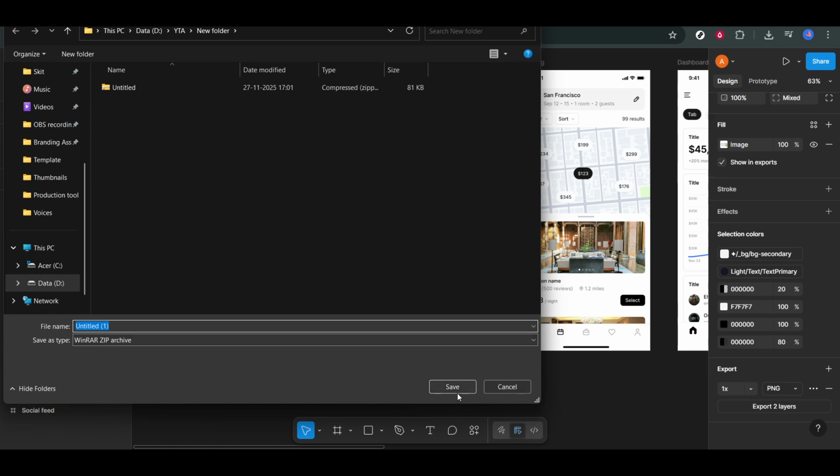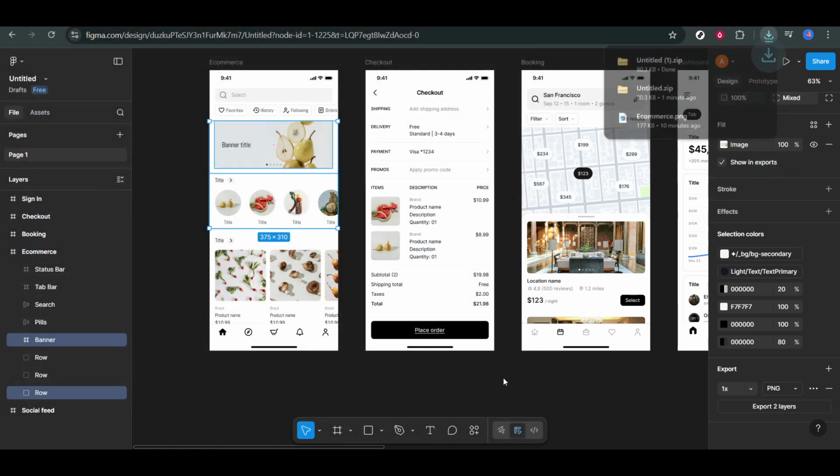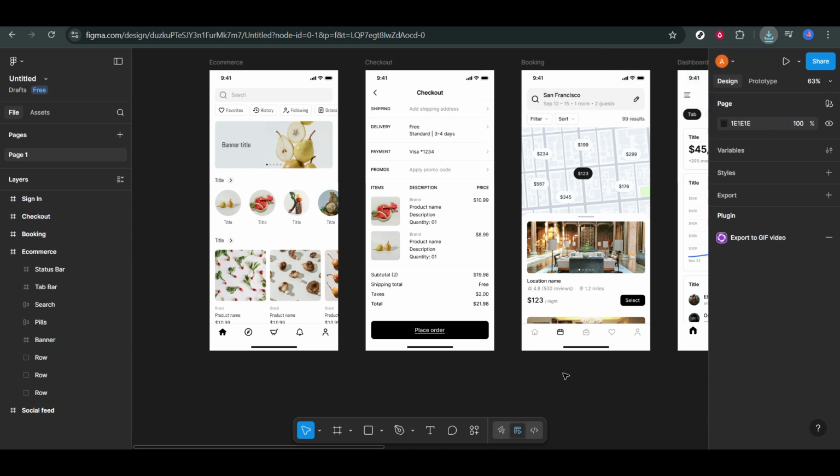A quick tip before you go, give layers clear names and keep icons grouped on their own page or frame. It makes finding and exporting assets much faster in larger projects.